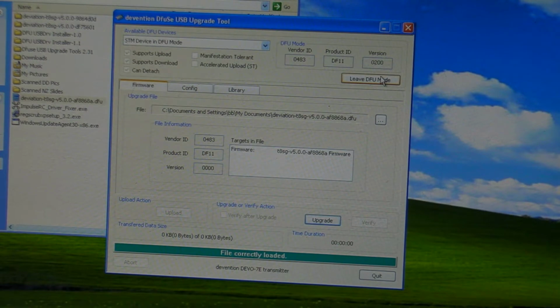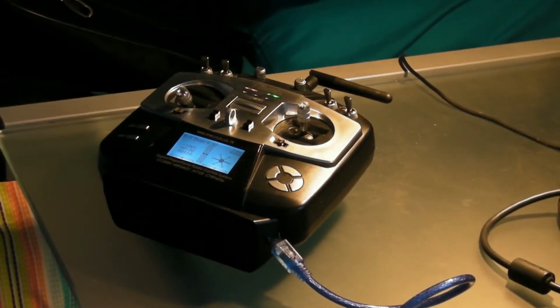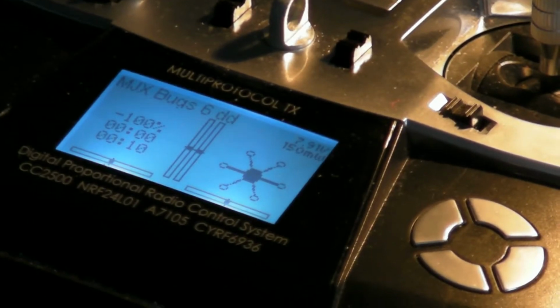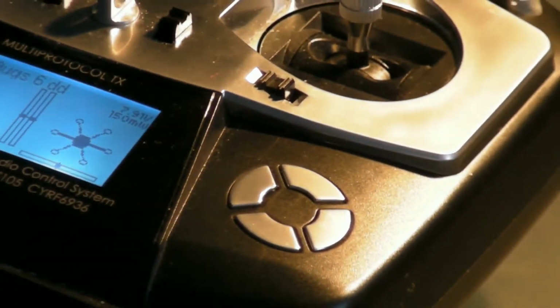And you can also, once you've loaded it, leave DFU mode, and it tells you it's done that, and you hear a beep from the jumper as it flashes back into normal mode. Because when you're in DFU mode, that screen is black.